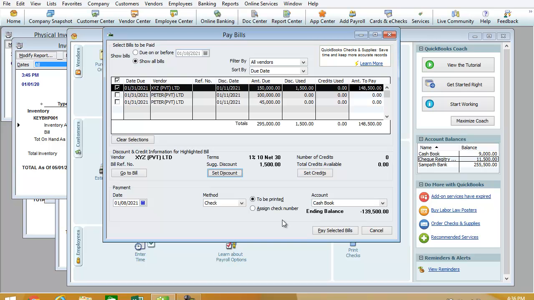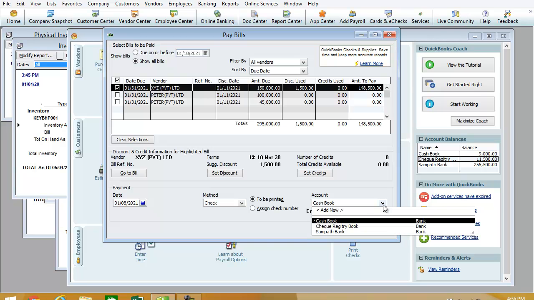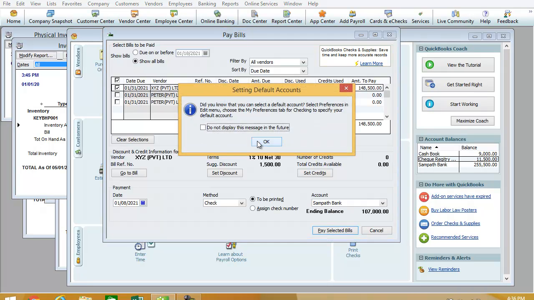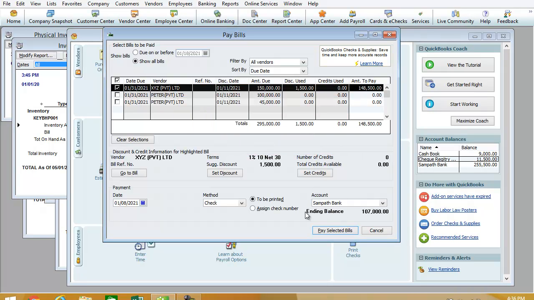Which account are we going to use to pay this 148,500? For example, the method here is check. If all suppliers are using checks, for supplier payments we use check, and we can select the account to pay from. I am going to use the Sambat Bank account. It shows that after deducting 148,500, the ending balance will be updated to 107,000. To proceed with this entry, click Pay Selected Bills.